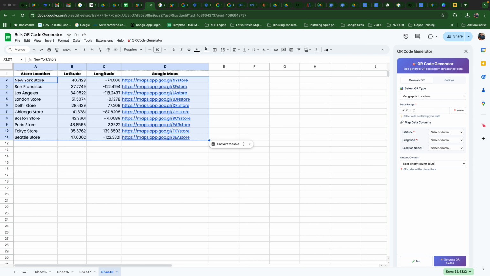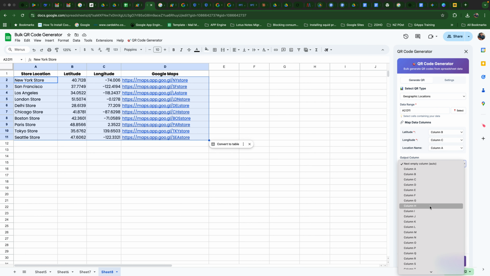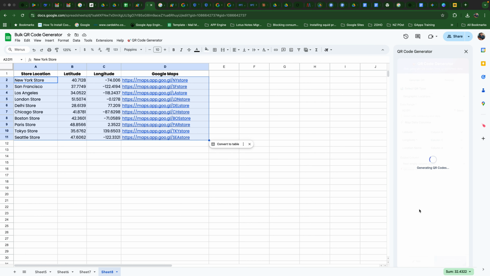here in the cell. Then you select latitude. So latitude is in column B, longitude is in column C, and location name is in column A. And output column, you can decide where to store the generated QR code. Here I'm selecting next empty column so that it will store it in column E. And I'll click on generate QR codes.